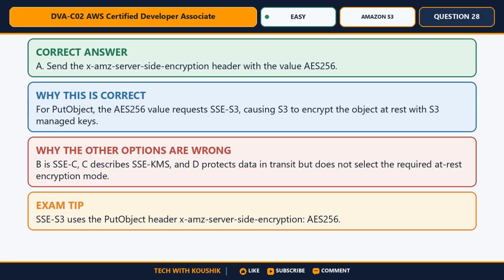The correct answer is A. Send the x-amz-server-side-encryption header with the value AES256. Here's why. For PutObject, the AES256 value requests SSE-S3, causing S3 to encrypt the object at rest with S3 managed keys. Why are the other options not correct?